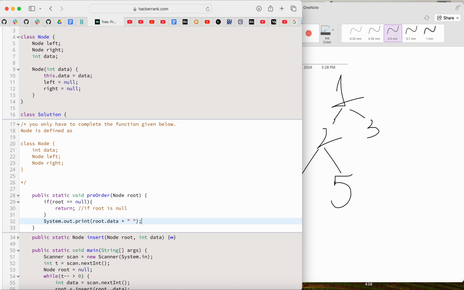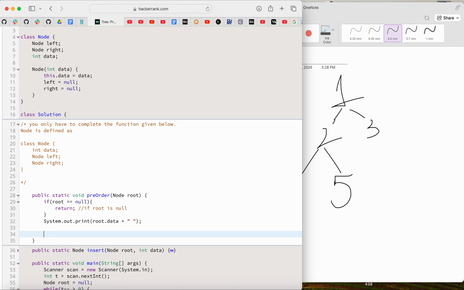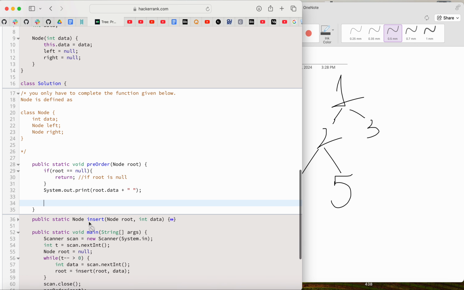Once we print that value, we have to recursively call the function for the left subtree, and then recursively call it for the right subtree, so we're going to do root.left and root.right. Each time we visit a node, and the root is not null, we're going to print it. The way we're going to do it is first root, then left subtree, then right subtree.